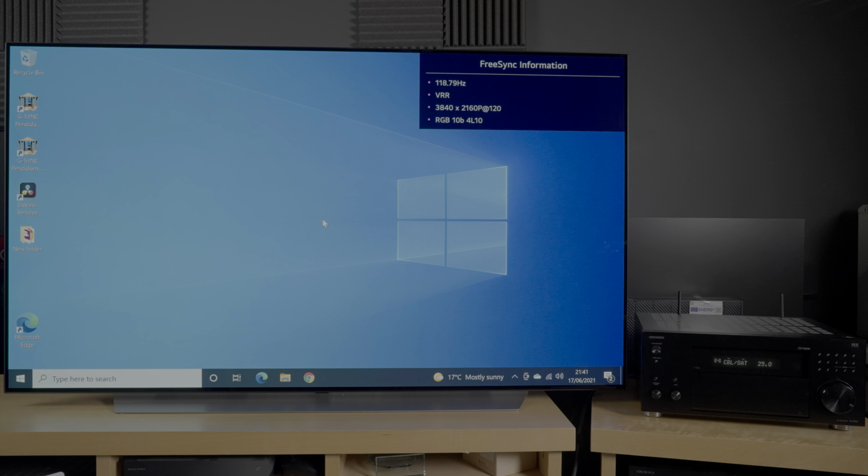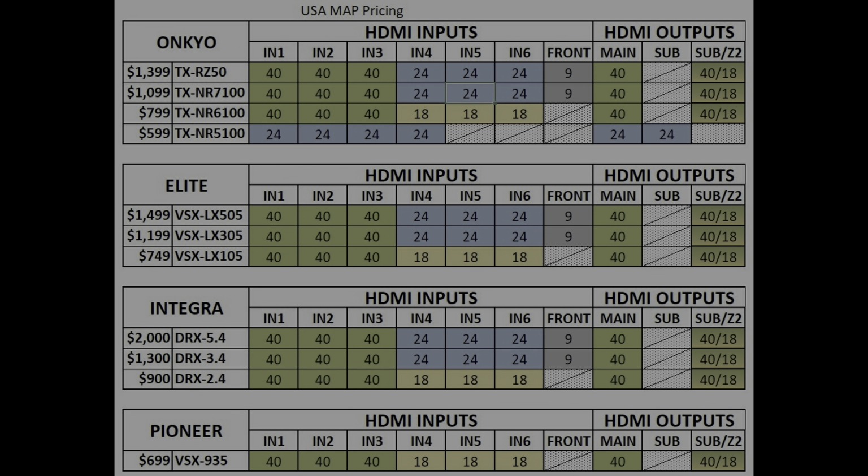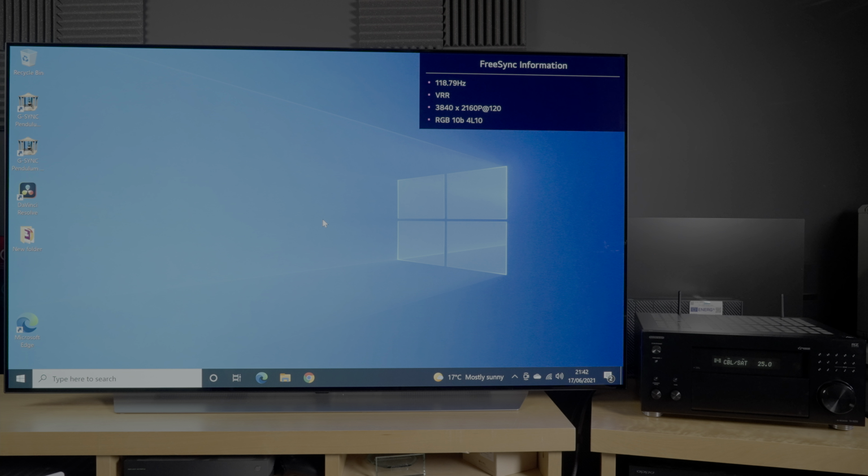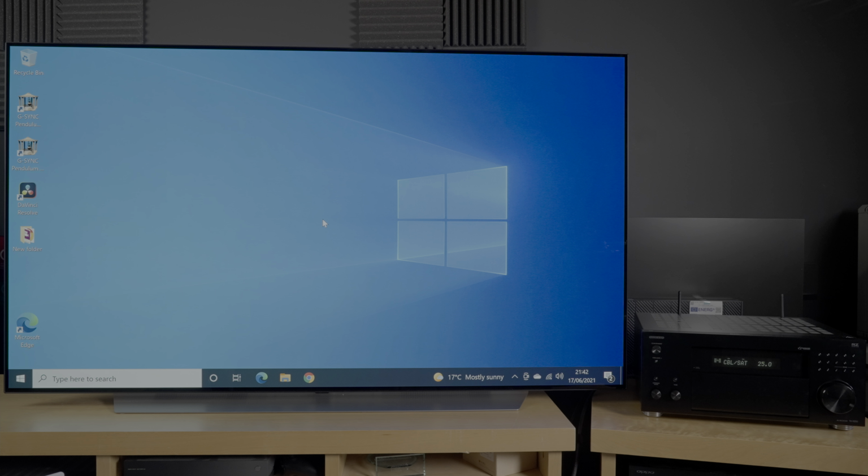So 11 Trading Company is the US distributor for Onkyo, Pioneer and Integra. And from this chart here, you can see that they have other models which also will have three HDMI 2.1 inputs that support up to 40 gigabits per second, and two HDMI 2.1 outputs that support up to 40 gigabits per second. I think that this is going to be very useful to some of you lucky viewers who own more than one HDMI 2.1 source.